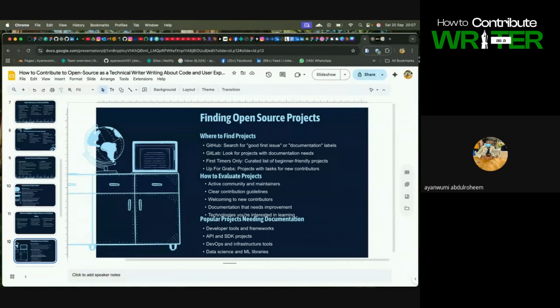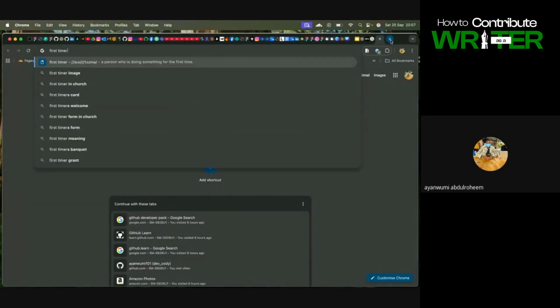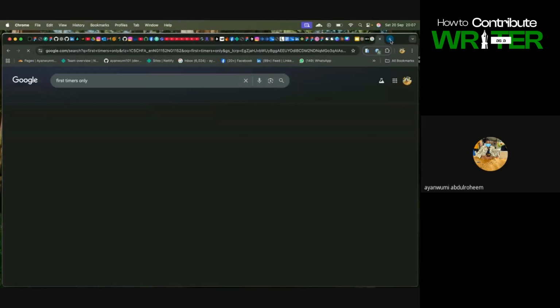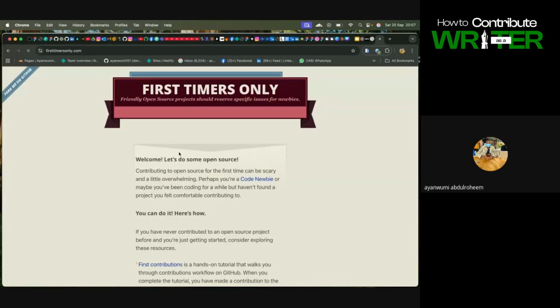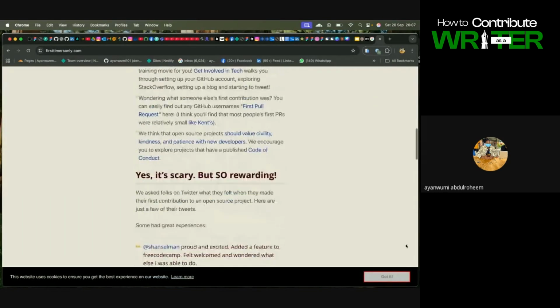You can just go to GitHub and search for good first issue or documentation labels. You can also go to GitLab, and you can go to First Timers Only or Up For Grabs. Those are places where you can find open source projects that you can contribute to. So let us check one out. You can check First Timers Only and go through it.